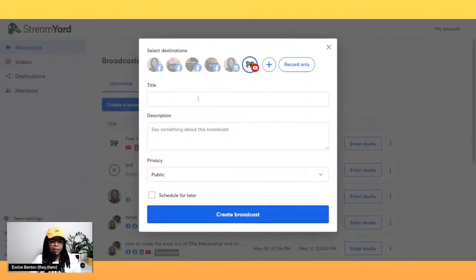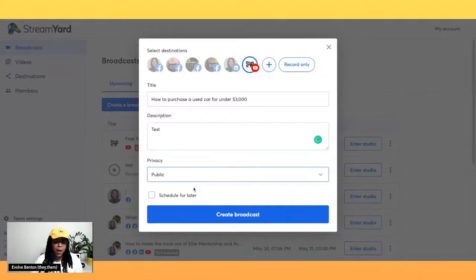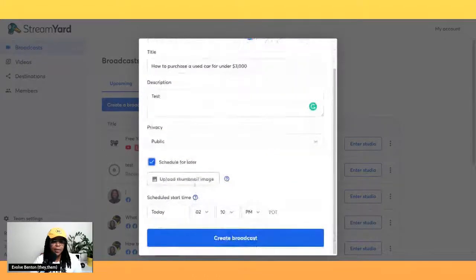So, I would click it here, and then I would say title, how to purchase a used car for under $3,000. Right? Great. And then maybe you want to give it some kind of description. You want to make it public, right? So people have access to it. And then you're going to schedule it for later. So this is going to be scheduled.